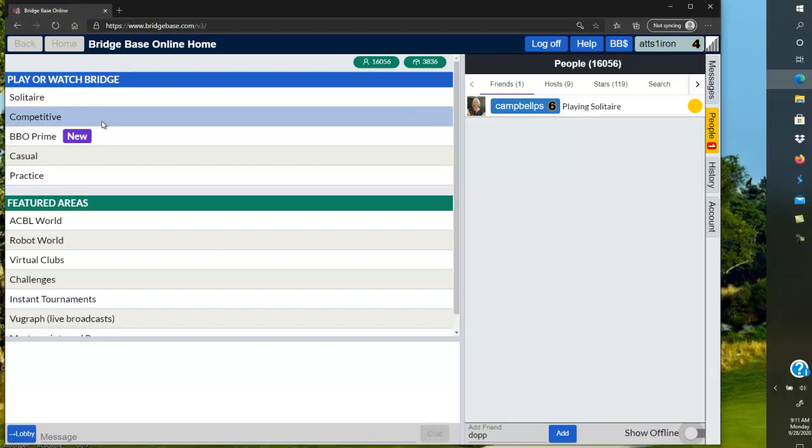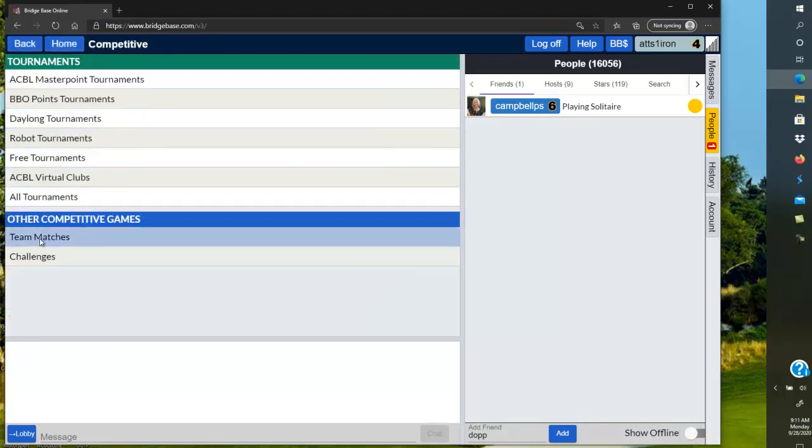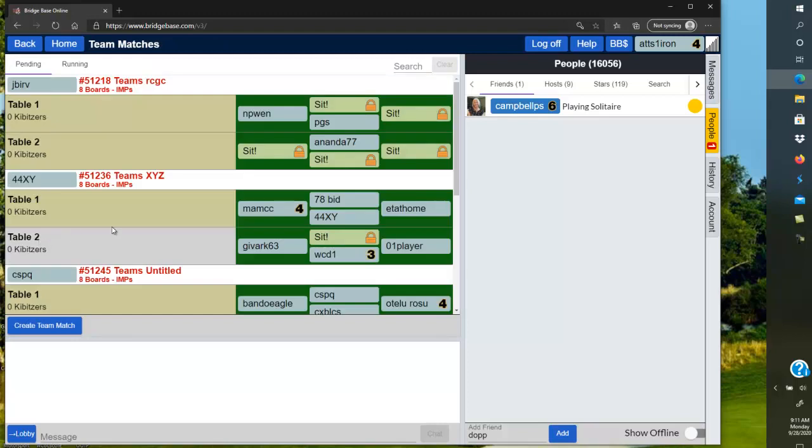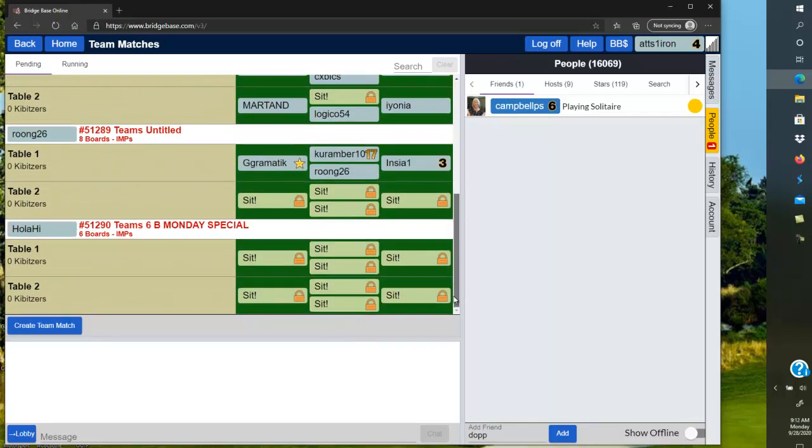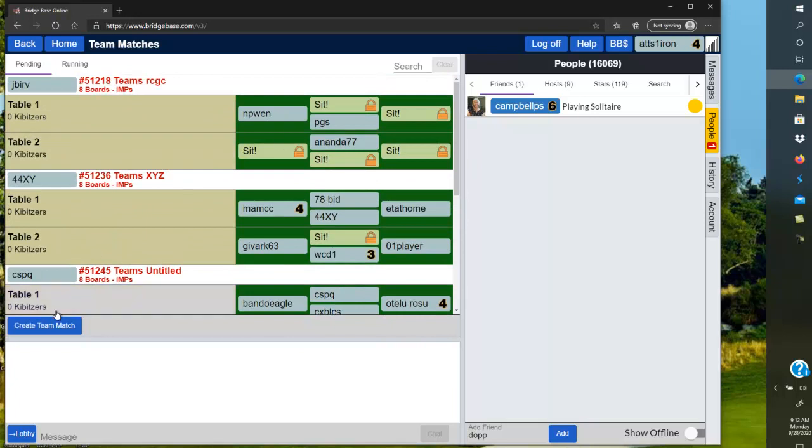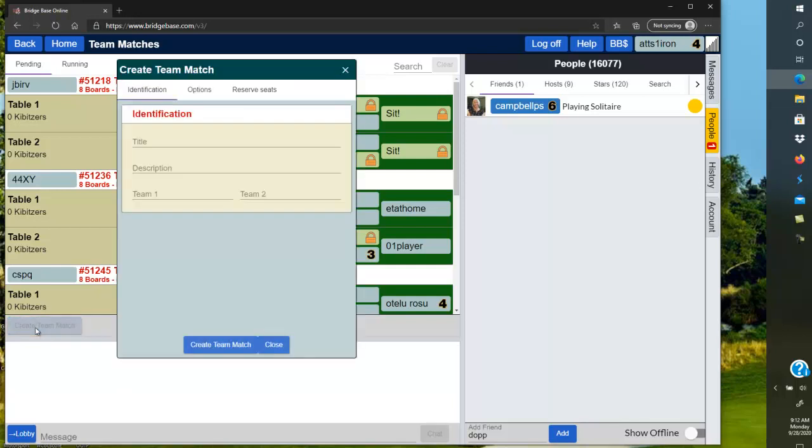So the team match, you get to there by hitting competitive, by hitting team matches. And what you'll see is a list of pending team games, people who are in the process of trying to set something up. And what you want to do is come down here and click Create Team Match. And this little window pops up.